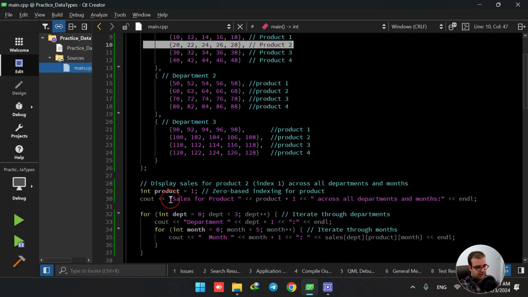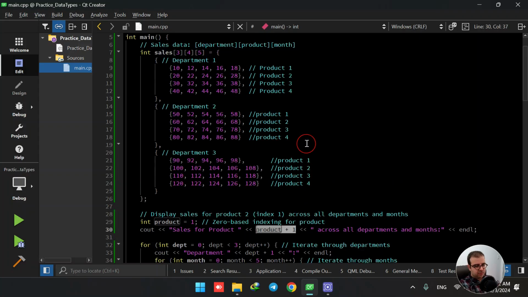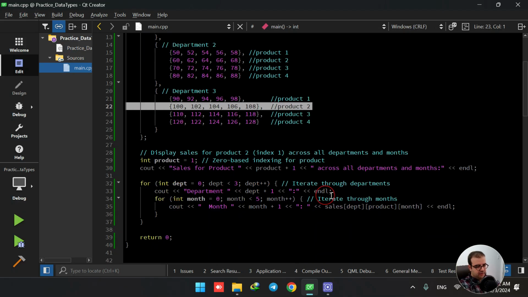Okay, to do that, we initialize and declare one integer called product equal to 1, because it is based on 0 indexing for each product, and we are mentioning sales for product, so it is already 1. When it is added to 1, it is going to print the number 2, which is the product 2 that we are going to iterate over.